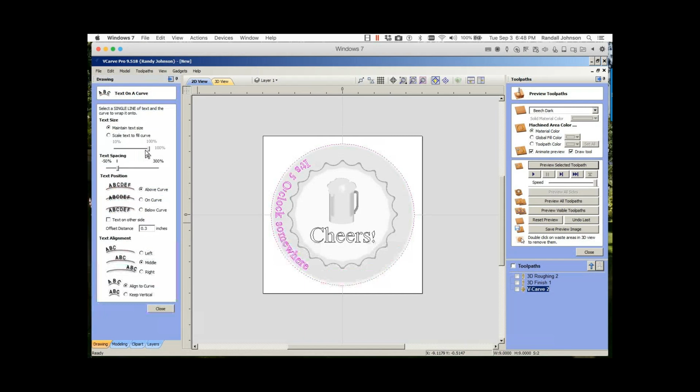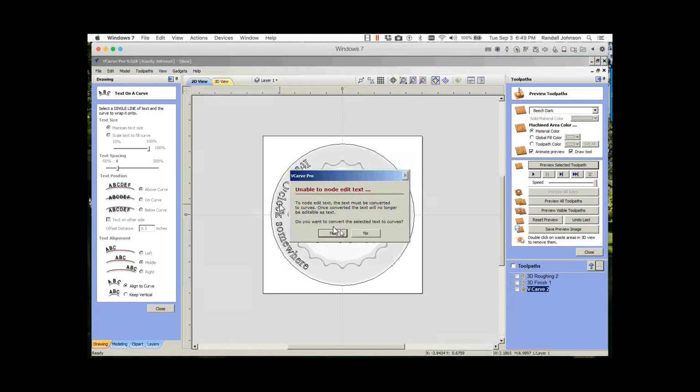So if for some reason you're working with a curve and you're wanting to lay the text on a curve and you're not getting the results you want, go into the node edit and start messing around with the start point. And try again. Oh, it's asking me if I want to node edit my text, and no, I do not.